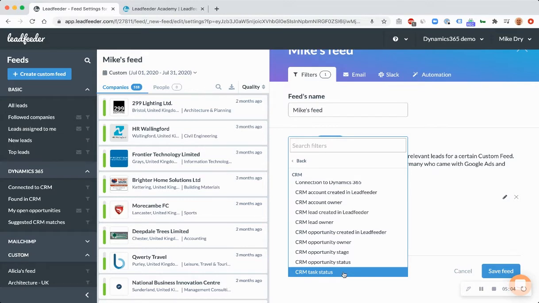So you can use a combination of these filters to say, for example, create a feed for all leads owned by a given member of your team within Dynamics that has an opportunity at a late stage in the pipeline and an open task or no open task. That can then prompt that member of the team to look at those as a priority, follow them up, hopefully turn those into real deals for you.